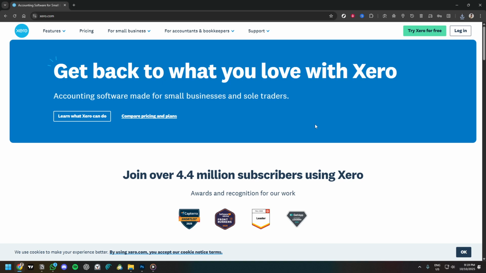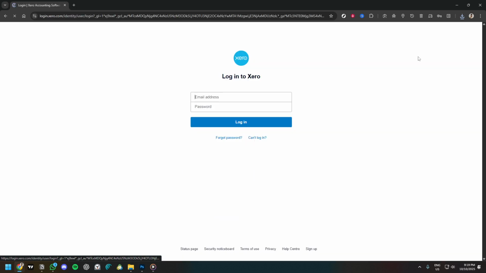When you arrive at the Xero homepage, take a look in the top right corner of your screen. There you'll see the Login button. Go ahead and click on that. This will direct you to the Xero login page, where you'll enter your credentials.